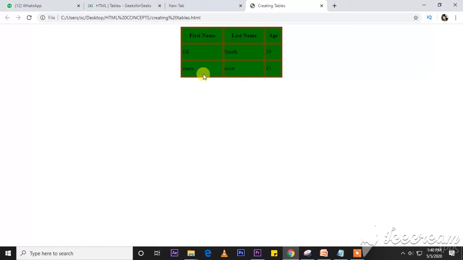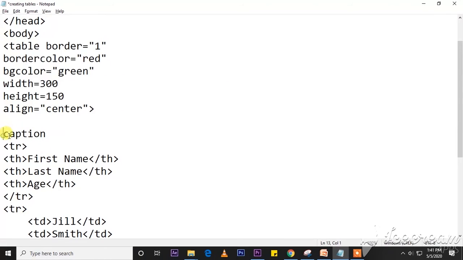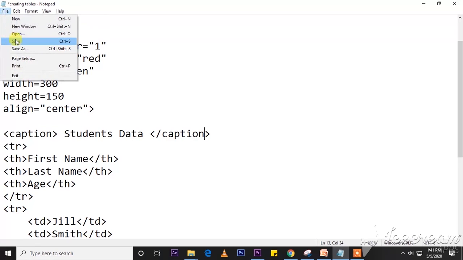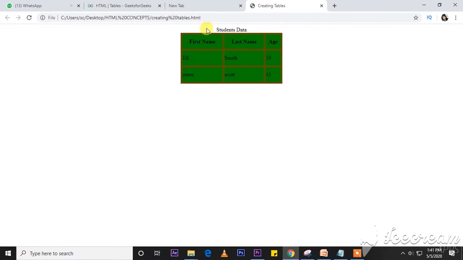Next one, I want to place a table caption. So the caption is placed on top of the table. Now for that, after the table tag I am writing caption tag open, then write here students data, close caption, then go to file menu, save and refresh your web page. You can see here the caption.